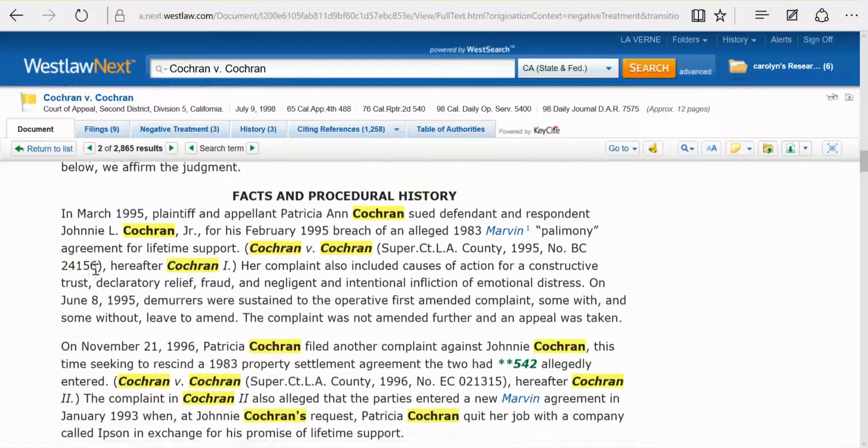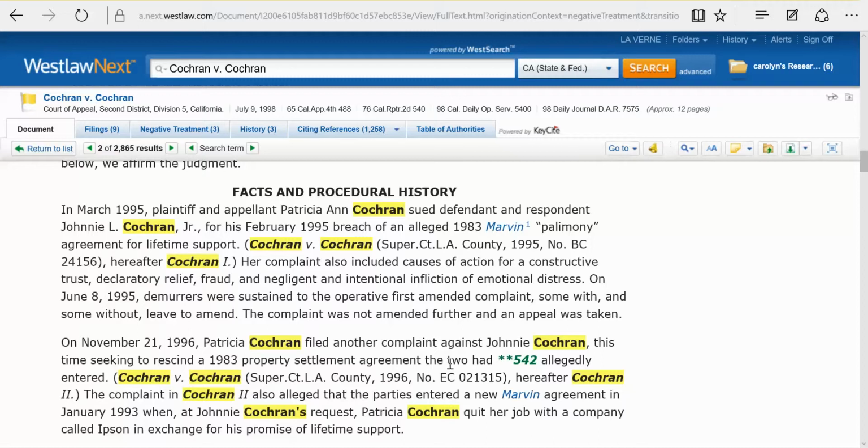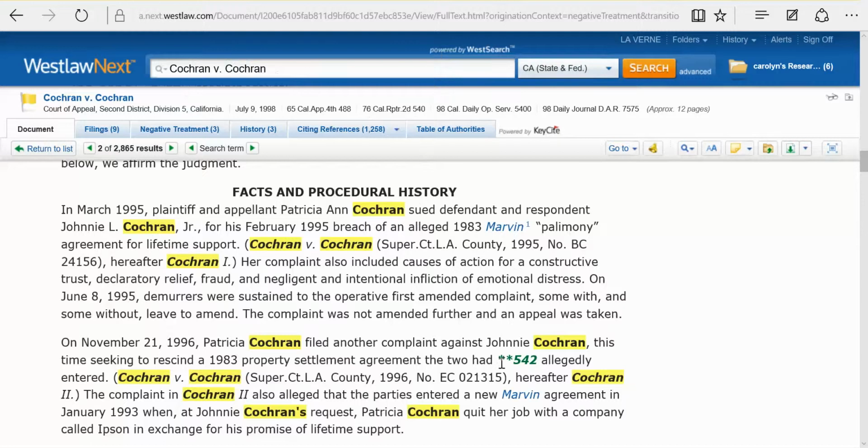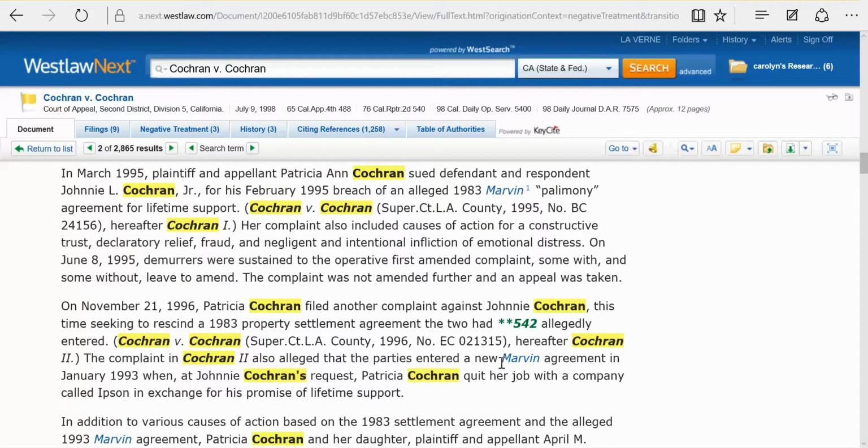Let's see if we can find, you'll notice page 542, that can't possibly be Cal App, but it matches the Cal Reporter number, which is 540. So that's how the page numbers work. So everything after allegedly here, or after had, everything's on page 542.